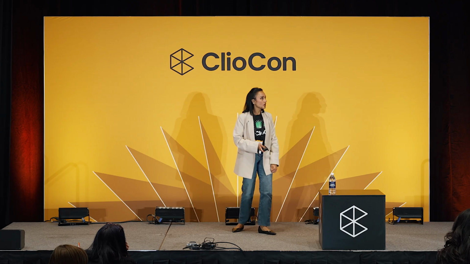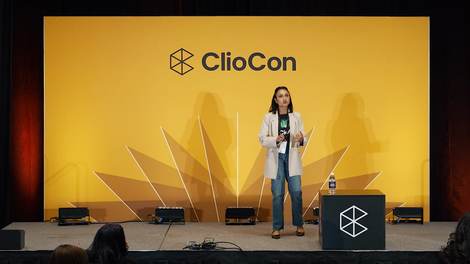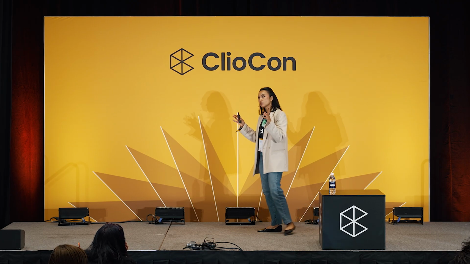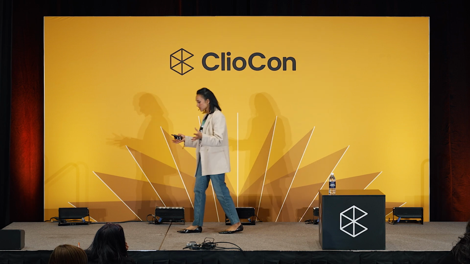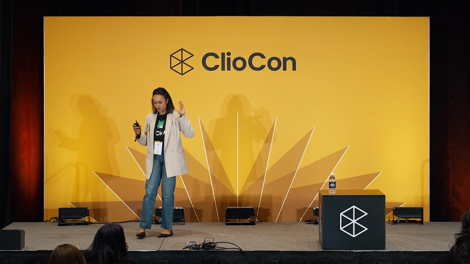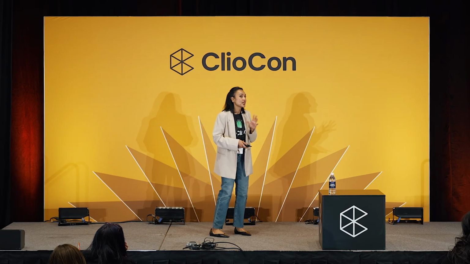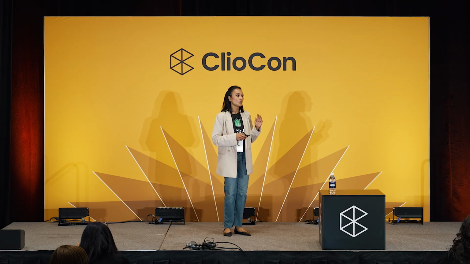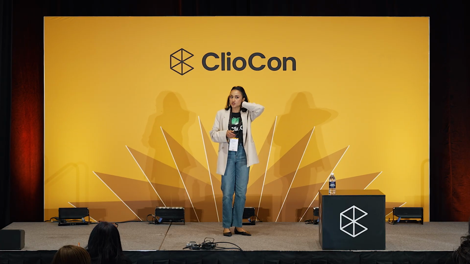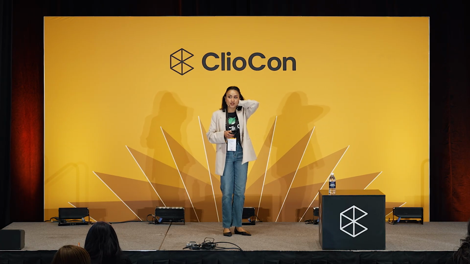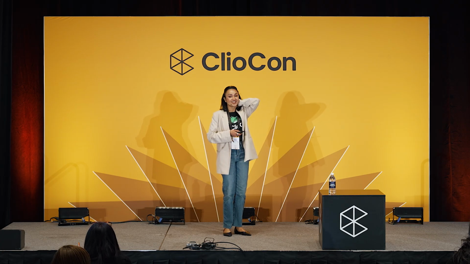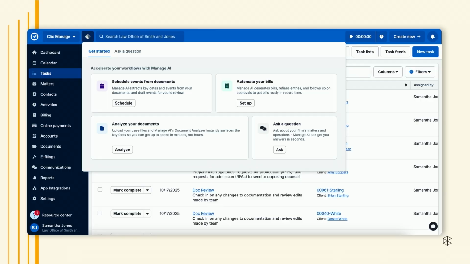Okay, so we looked at overall why it is important to use tasks and task lists in Clio Manage. We went over creating a task list. And the next is the power of AI within Clio Manage. So a lot of you, how many of you, I'm curious, have Duo or had Duo? Perfect. So congratulations, you guys have Manage AI today. So this is what Manage AI is going to look like.